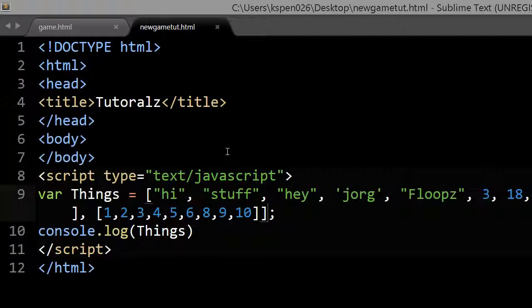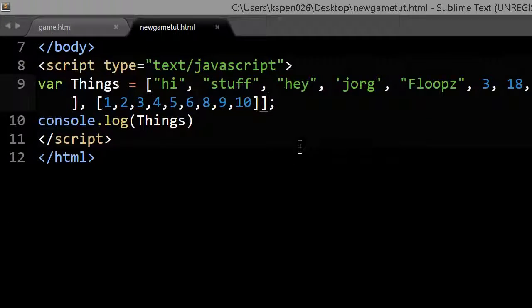Okay. So that's arrays. You can call them up anywhere. You can access all their stuff. You can access any single value in it. You can do anything with them because they're amazing. Yay! They're amazing. And so that's all for today.